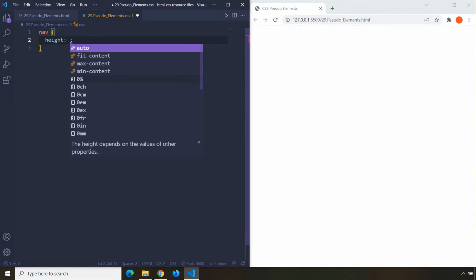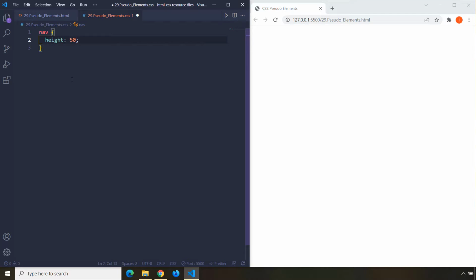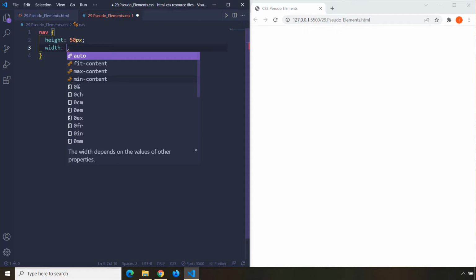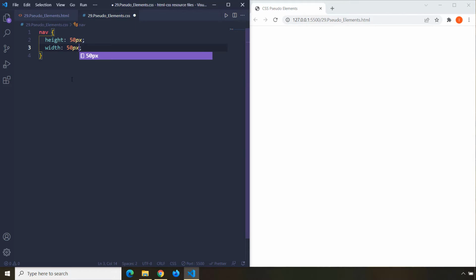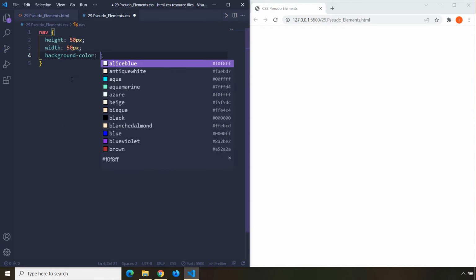I'm going to select it using the element selector. I'm going to give it a height. We have talked about HTML heights. I'm going to give it a height of 50 pixels. And I'm going to give it a width of 50 pixels as well. Then I'm going to give it a background color. The reason that I'm doing height and width is because the element doesn't have any content. When the element doesn't have any content, this nav element doesn't have any content, the height and width are shrunk to 0. That's why you cannot see the element on the screen.